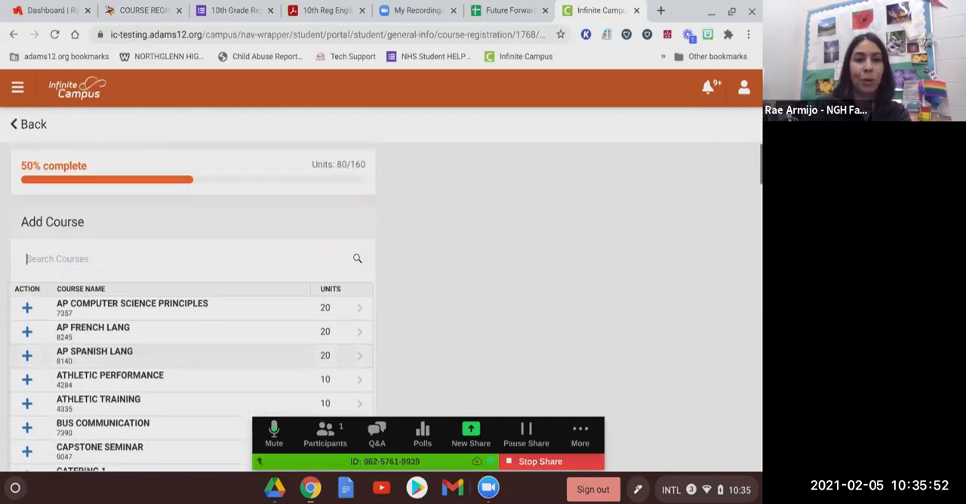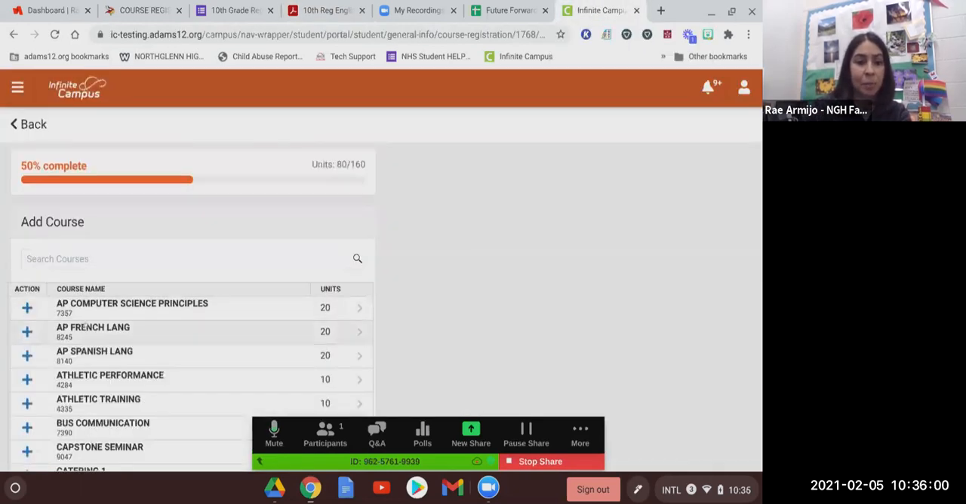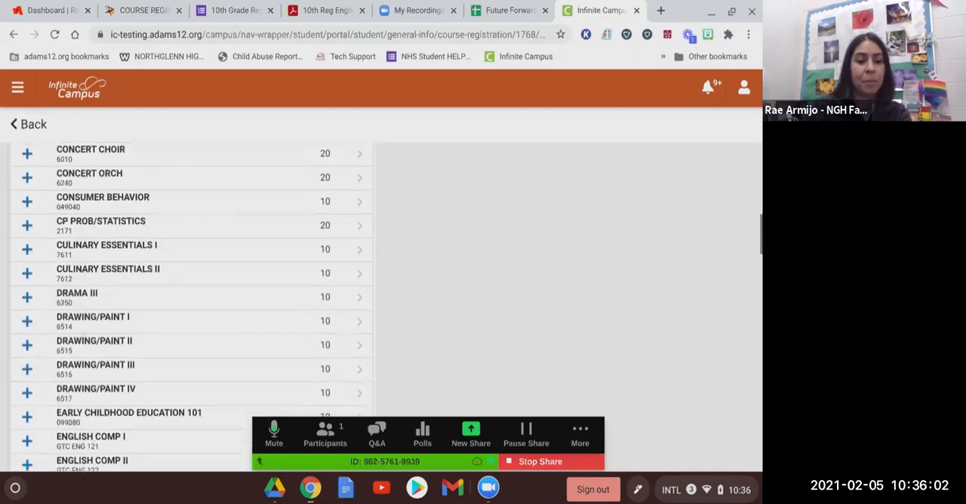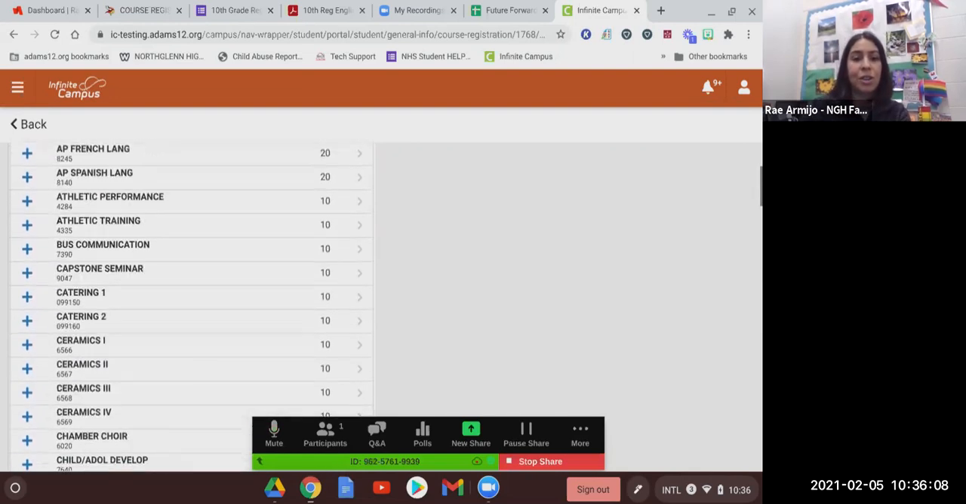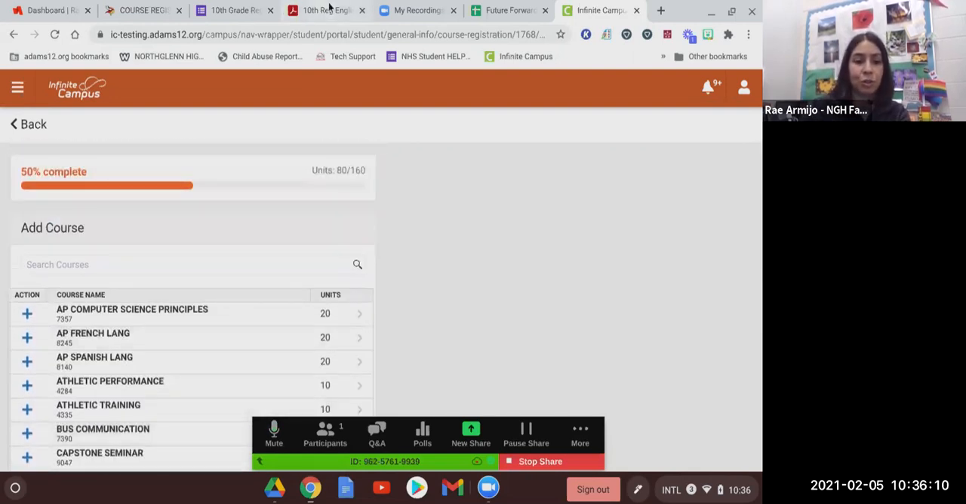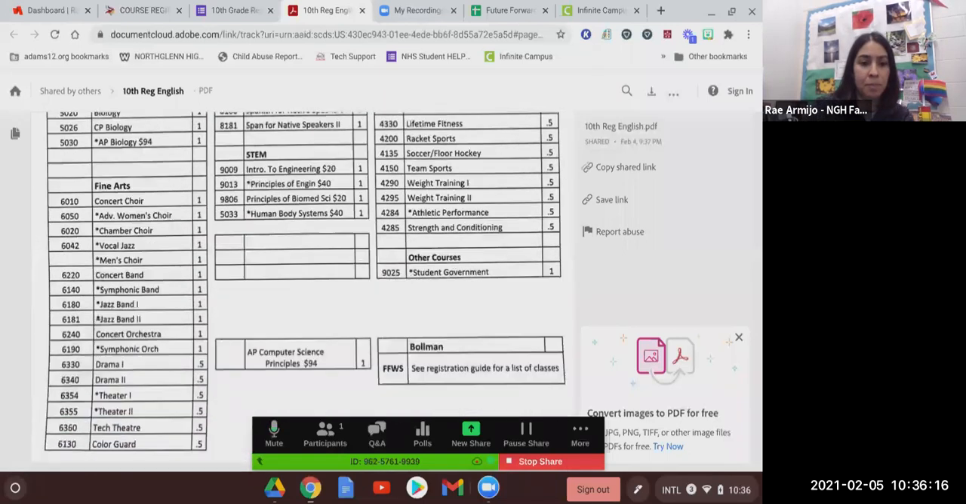But again, you might want to refer back to this 10th grade registration form. It's going to have all classes that are available in this scrolling, but all of them may not be available to you as a 10th grader, as an 11th grader, as a 12th grader. So you want to make sure that you refer back to this registration form and know which classes are open for you.